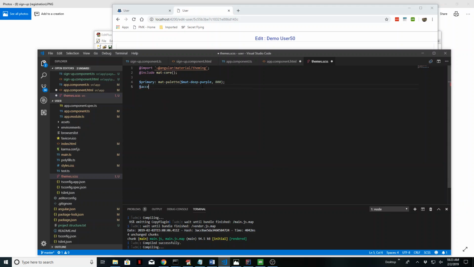So primary accent, we're going to do mat palette. And we're going to do again mat indigo, 500, 900, A 700. And then we're going to do 1. There's another mat palette. And it's got mat pink. That's all we're doing. So that's the primary theme.